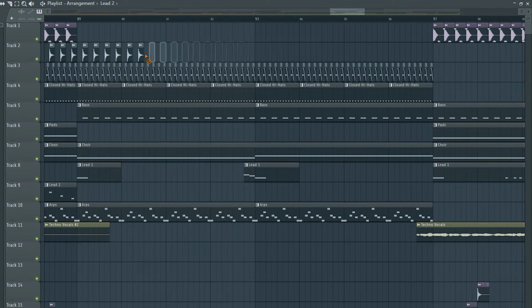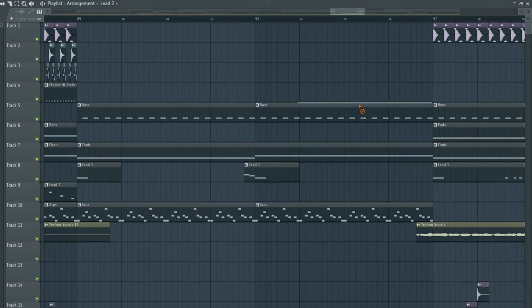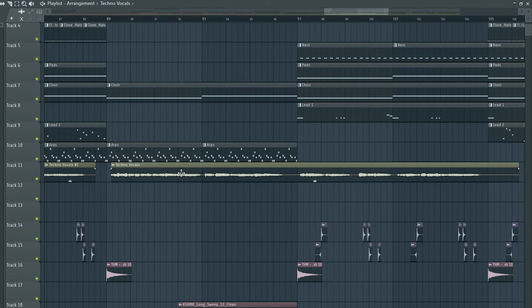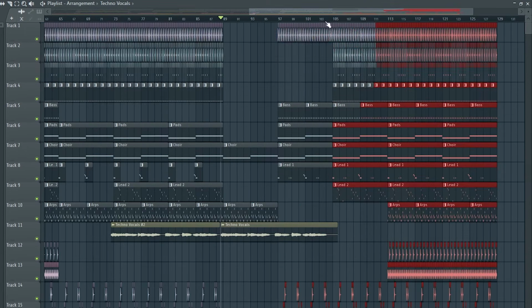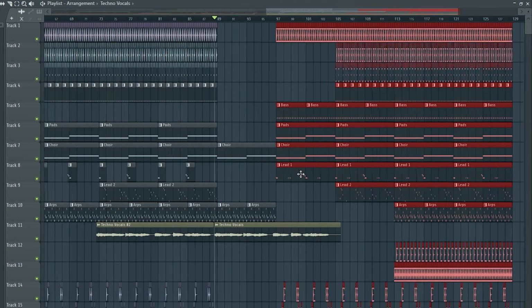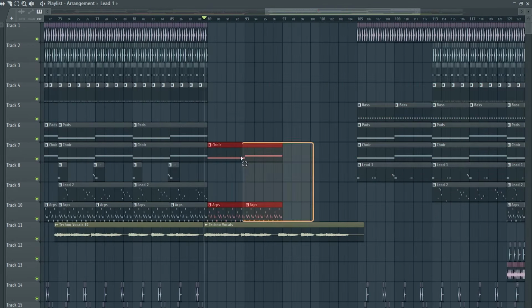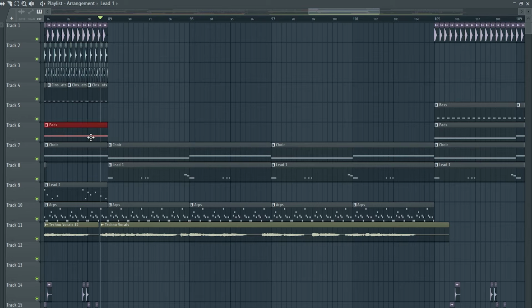Let's completely change the build-up by taking away all the drums and the bass and using the vocal like this. Let's move the second drop by 8 bars to create more space for the vocal. And let's also add the lead.